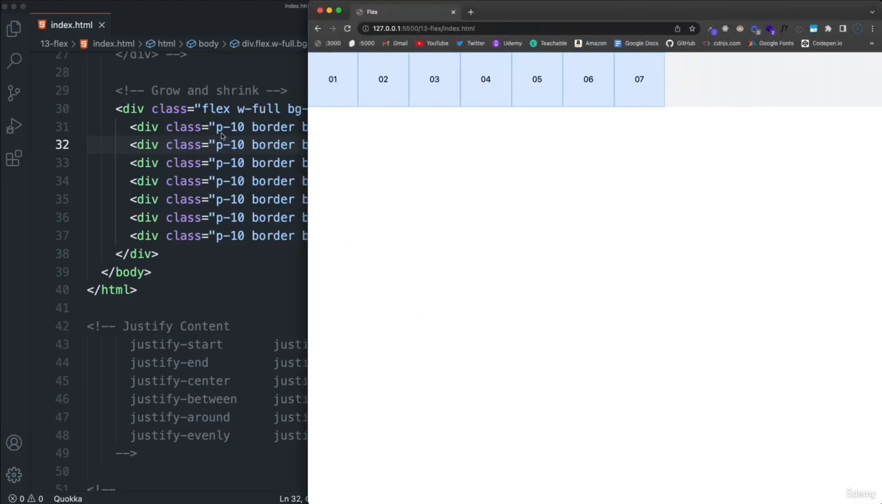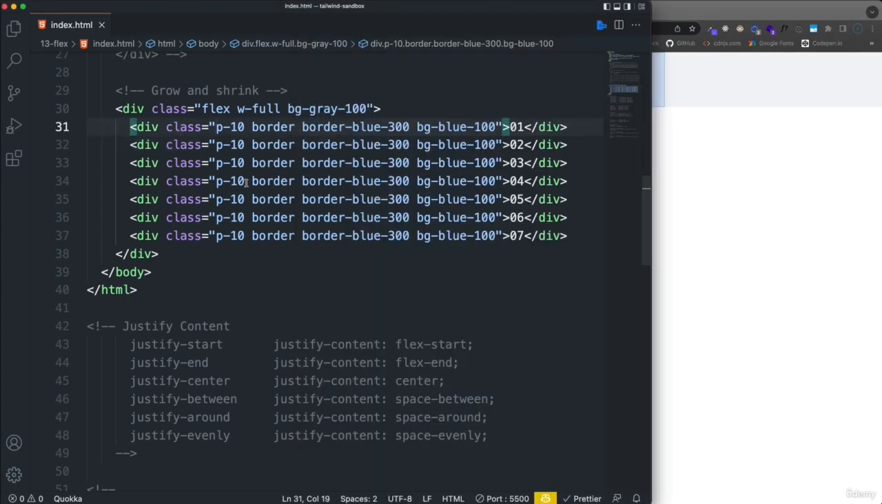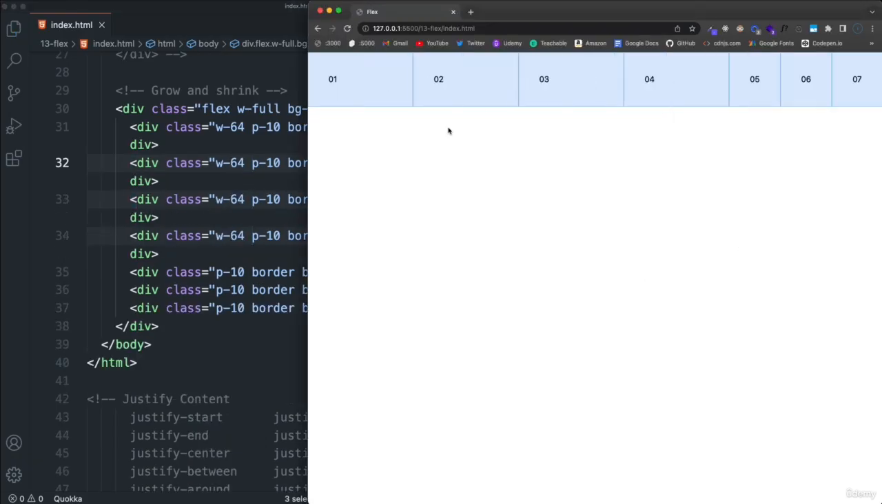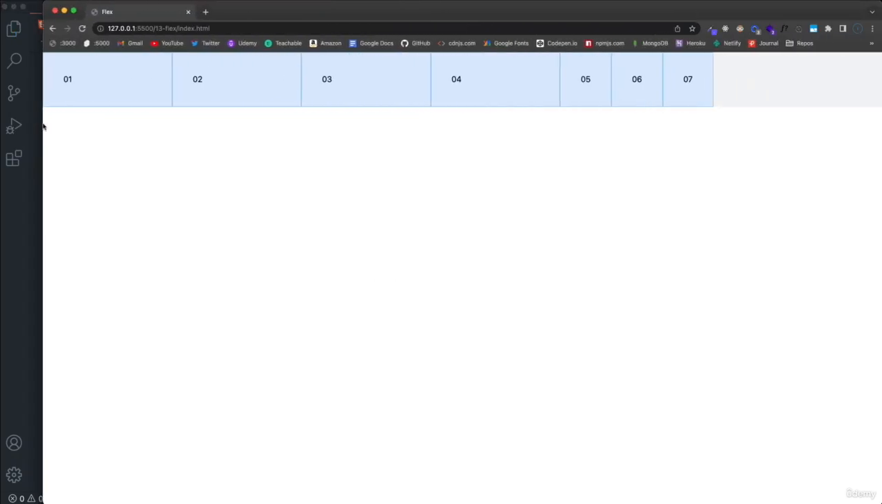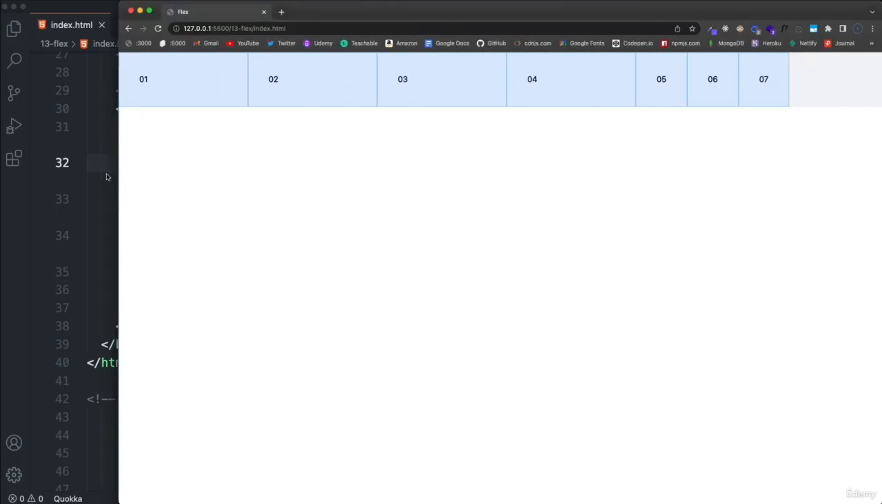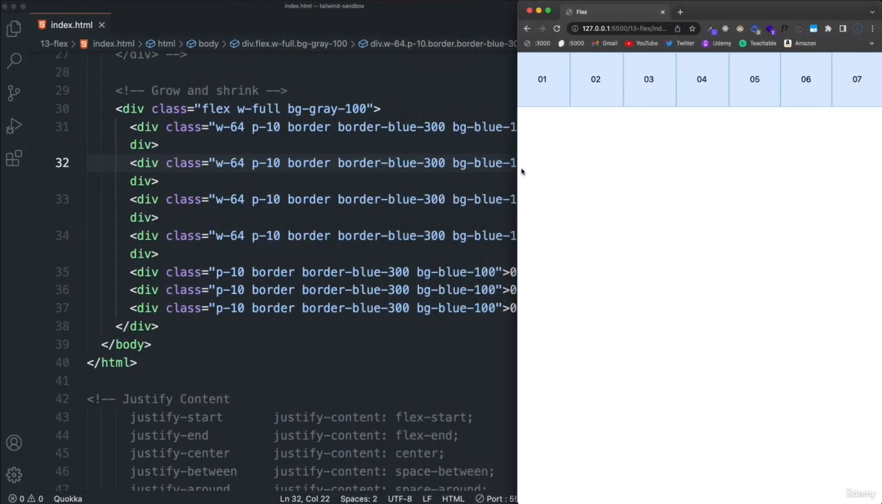Now I'm just going to add a width onto the first 4 because those are the ones that I want to deal with and show you these classes. So we'll do a width of 64, so that should be w-64. We'll do a width of 64 on all of these, so the first 4. So if we save that, now you can see the first 4 are now w-64. And you'll see that they do shrink.